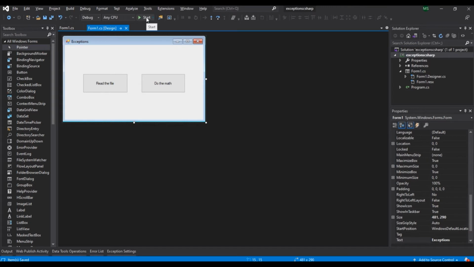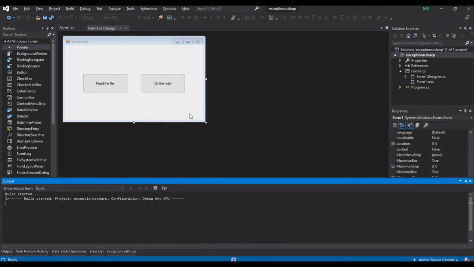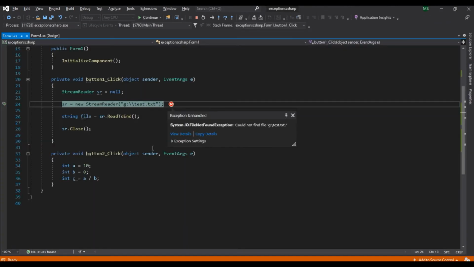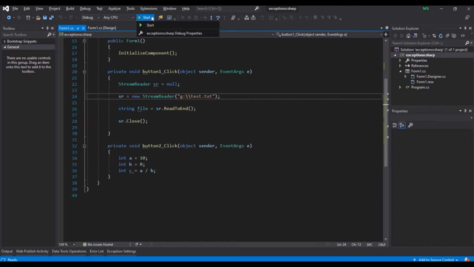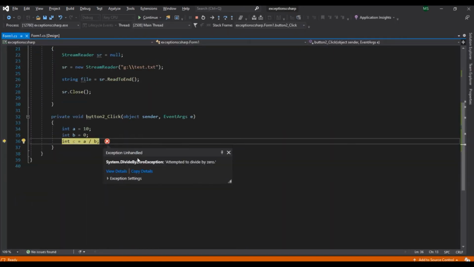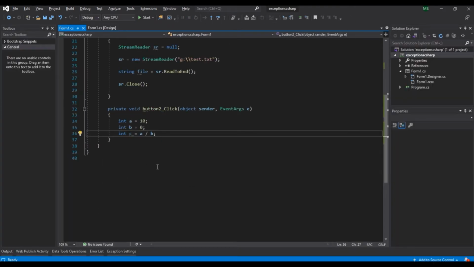Now let's try to run this code. So it is throwing this exception, file not found. And on the second button, division by 0.